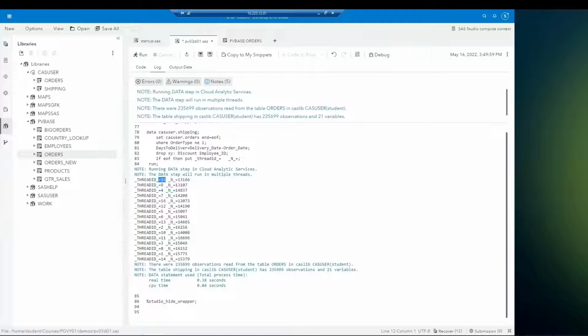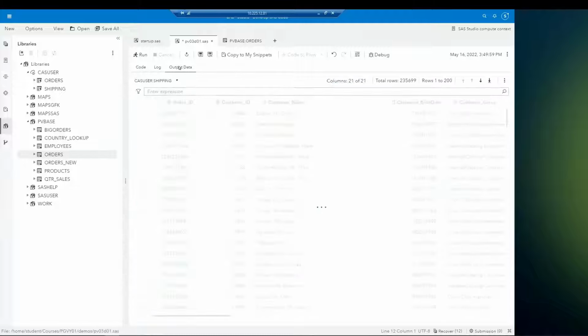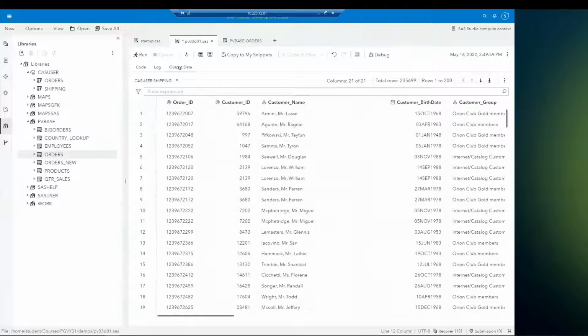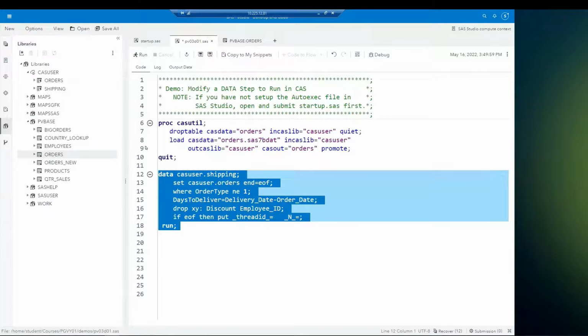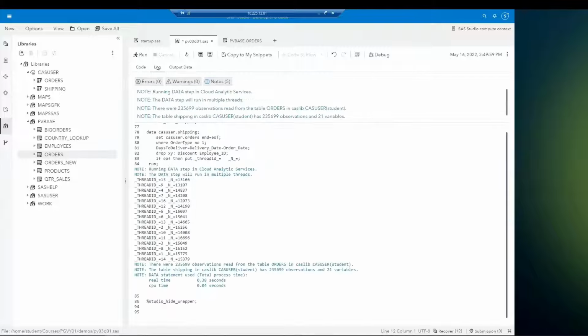And so, why did the thread ID change? And what about the output data? Two questions to answer here. This time, Mr. Armini is the first customer. Again, the customer name changed. So, what's going on here? So, remember, worker nodes don't necessarily finish in the same sequence each time the data step runs. And in the log, I'm noticing that thread ID keeps on changing. Results are returned to the controller in a different order, impacting the order of the output table. The results, the final table, still the same, just the order of the rows are different.